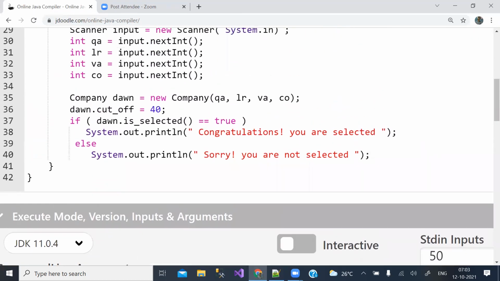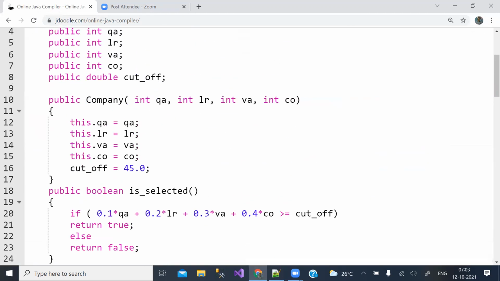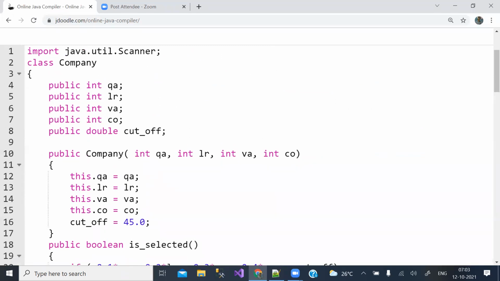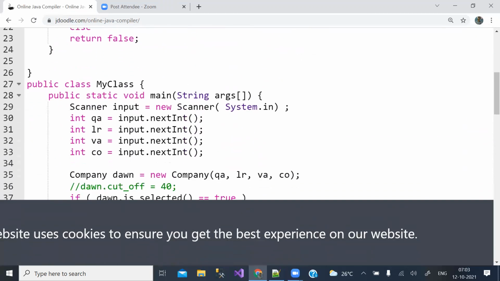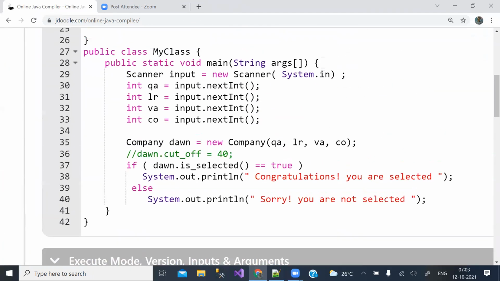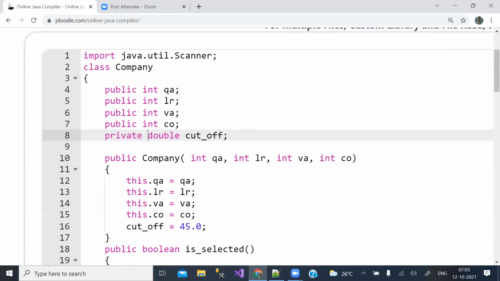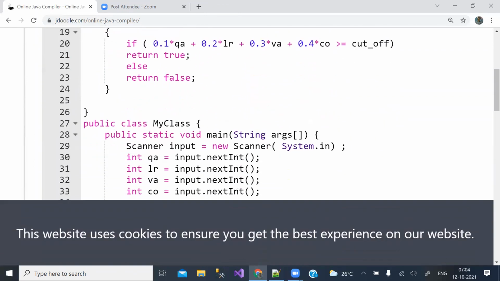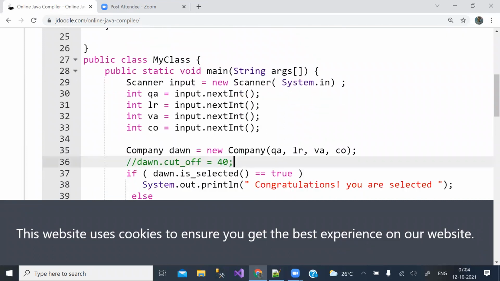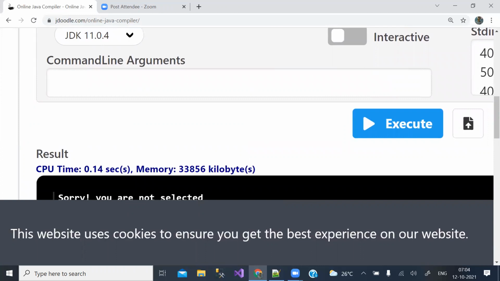So for that reason, to avoid you changing it, it is made private. Now you can see that with these kind of marks, you are not selected. Is this clear? This is data hiding, or you can say encapsulation, constructor, Boolean method. Reading inputs. In online compiler, we supply all of them at once in the stdin inputs box. We can give even command line arguments also.